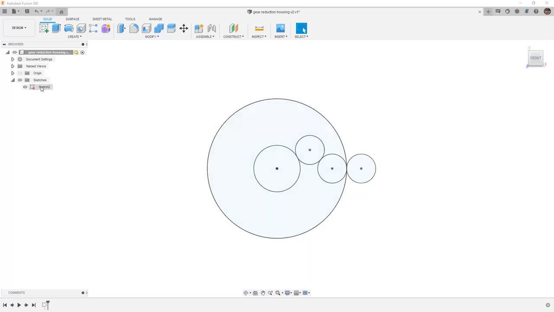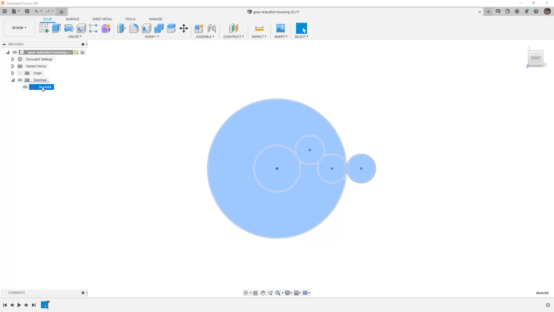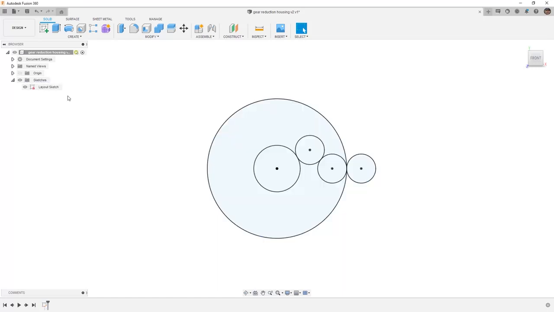So, from here, we want to rename our sketch. We're going to do this by selecting it, left clicking on it one more time, and we're going to call this our layout sketch. Renaming our sketches is an important step in the process, especially once we get a few sketches inside of this folder. It's going to be much easier for us to identify what that sketch was used for.